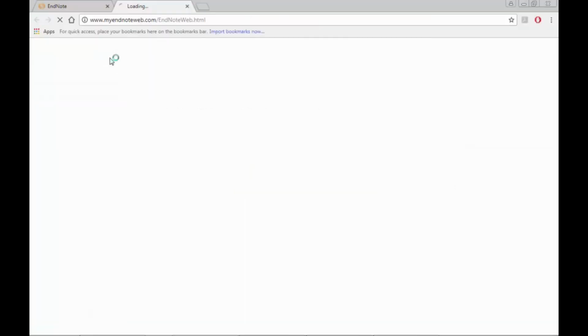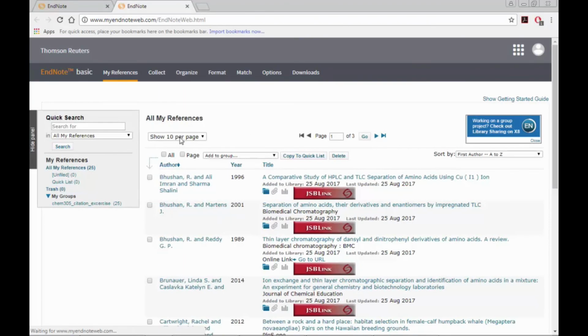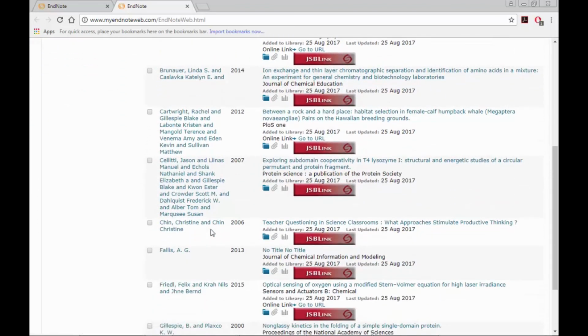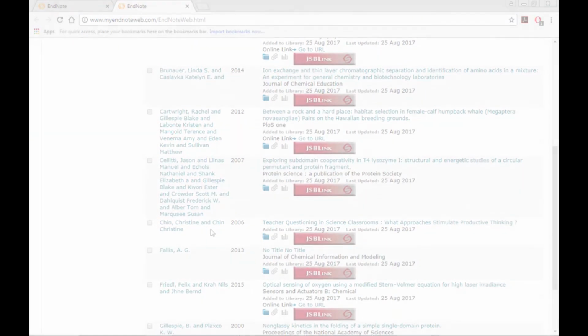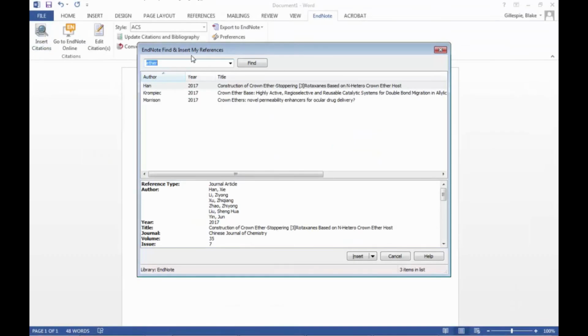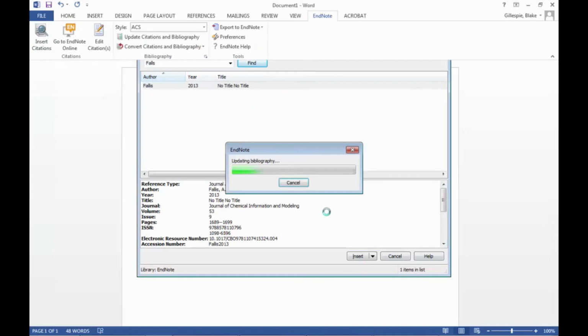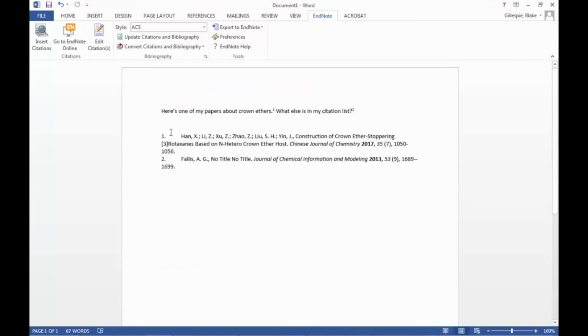We can go to EndNote Online if we want to find a particular reference that belongs there, just by scanning through our reference list. And all I'm going to do is find the one that I like. Here, let's take falls, and boom, we'll enter falls in our search window in Word, and then pop, boom, it appears in our citation list.